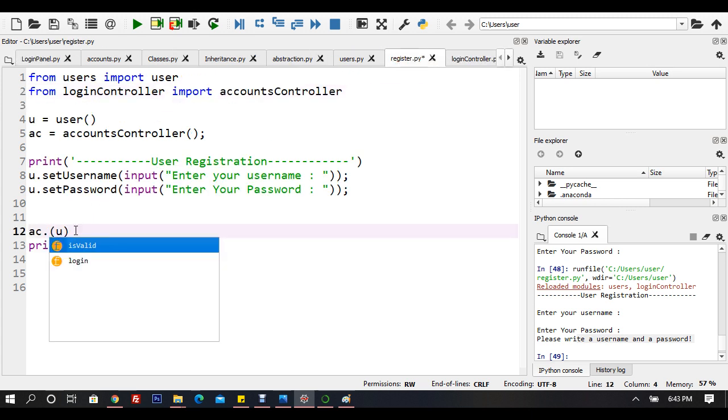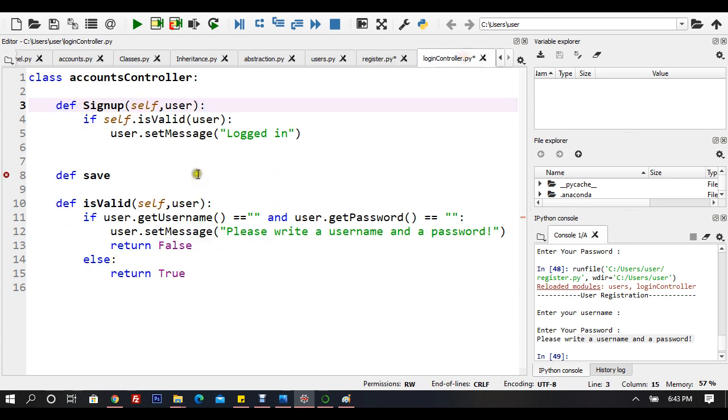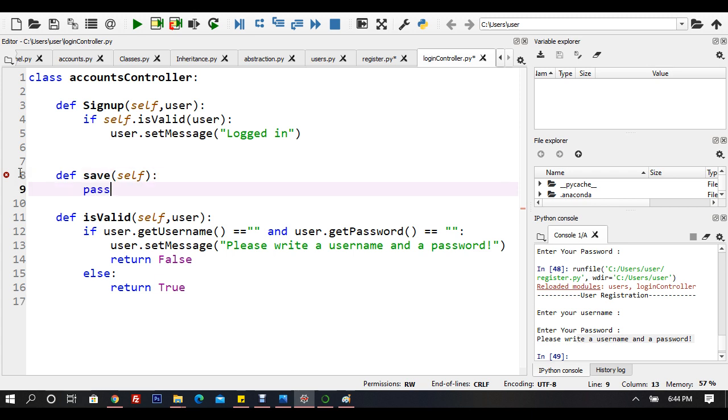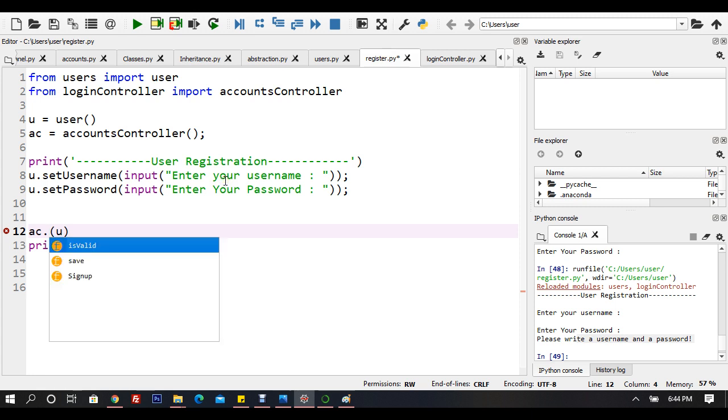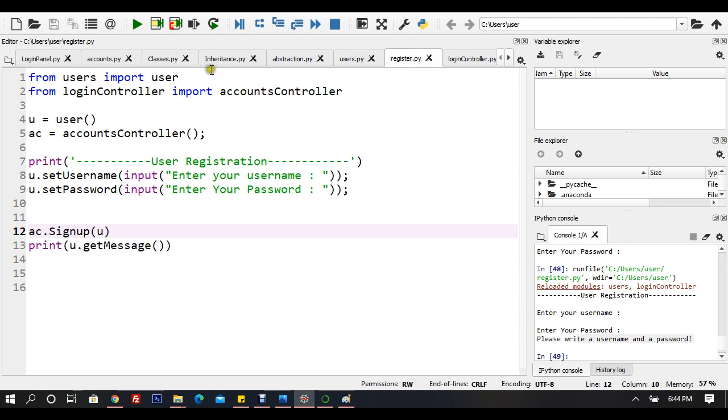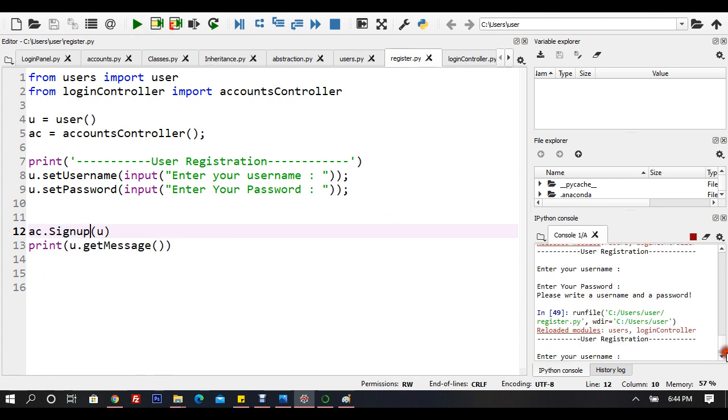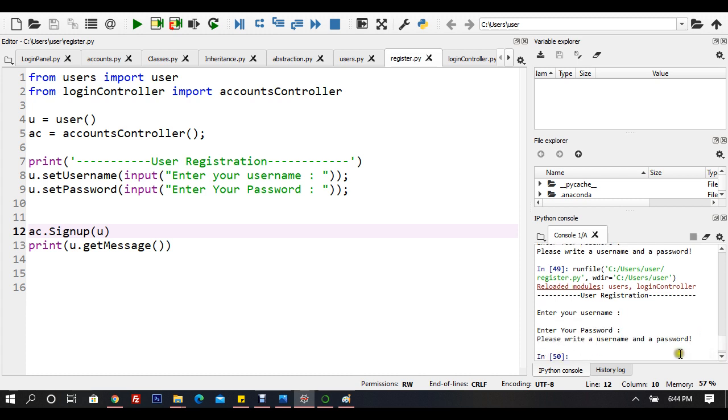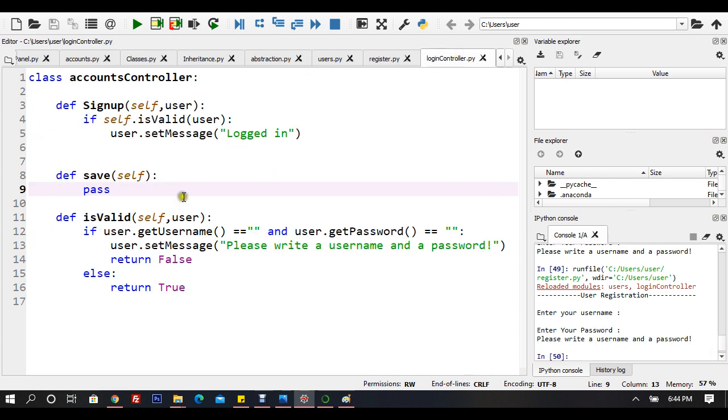So I'll say, okay, I did not save this. I will use define another function save, and let me say pass, so that, okay, so I'll say sign up. Now let me see that if it works fine. Yeah, please write a username and a password. So instead of login, right, so I will use sign up because I have to register, because my file name is register.python. All right, so what's the timing? So we still have 10 minutes.